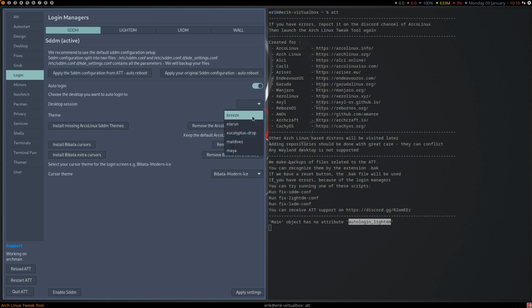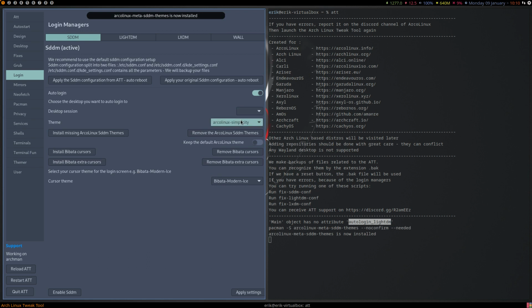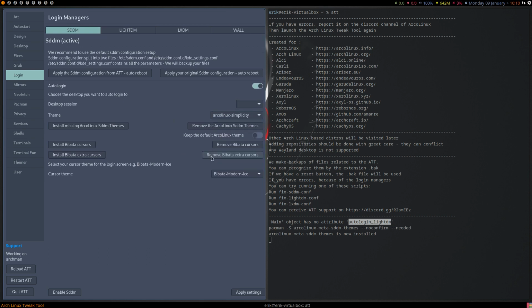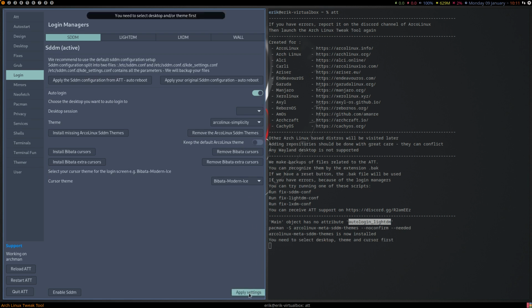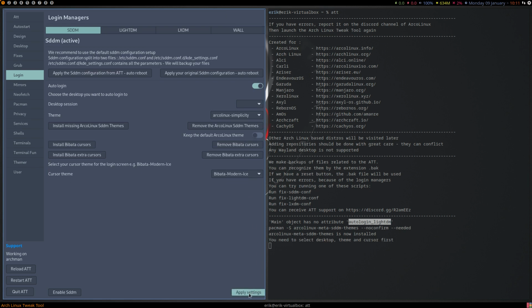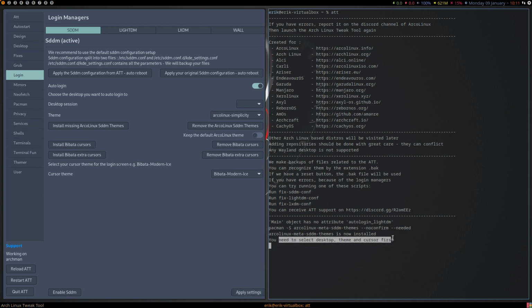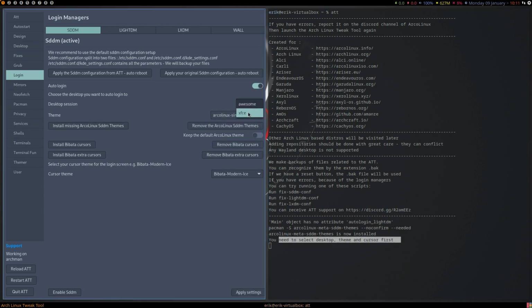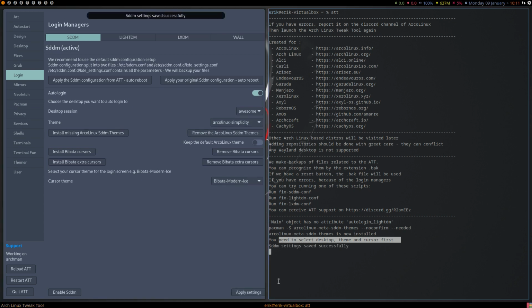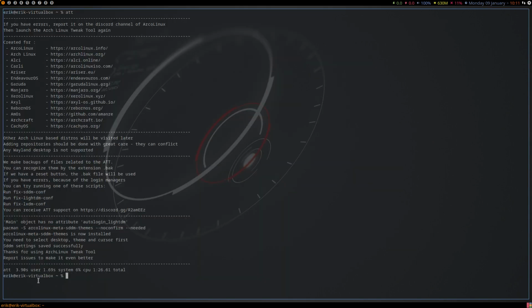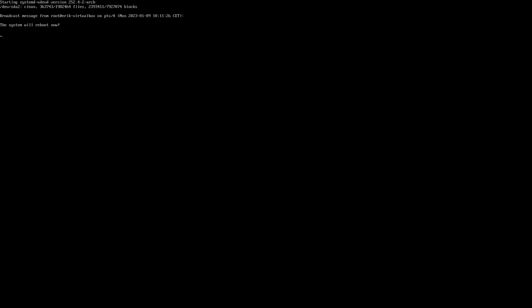Theme. Well, yeah, we don't have themes. Install the missing ArcoLinux SDM themes. And ArcoLinux Simplicity is our default. The Bata Modern Eyes is cool. I can install the cursors here as well, or some extra cursors. Looks good. Apply settings. And then it says you need to select desktop theme on cursor first. Oh, I forgot something. So let's go for awesome, right? So we want to auto login into awesome with Simplicity, with Bata Modern Eyes, and now SDM settings saved successfully. Okay, sudo reboot.